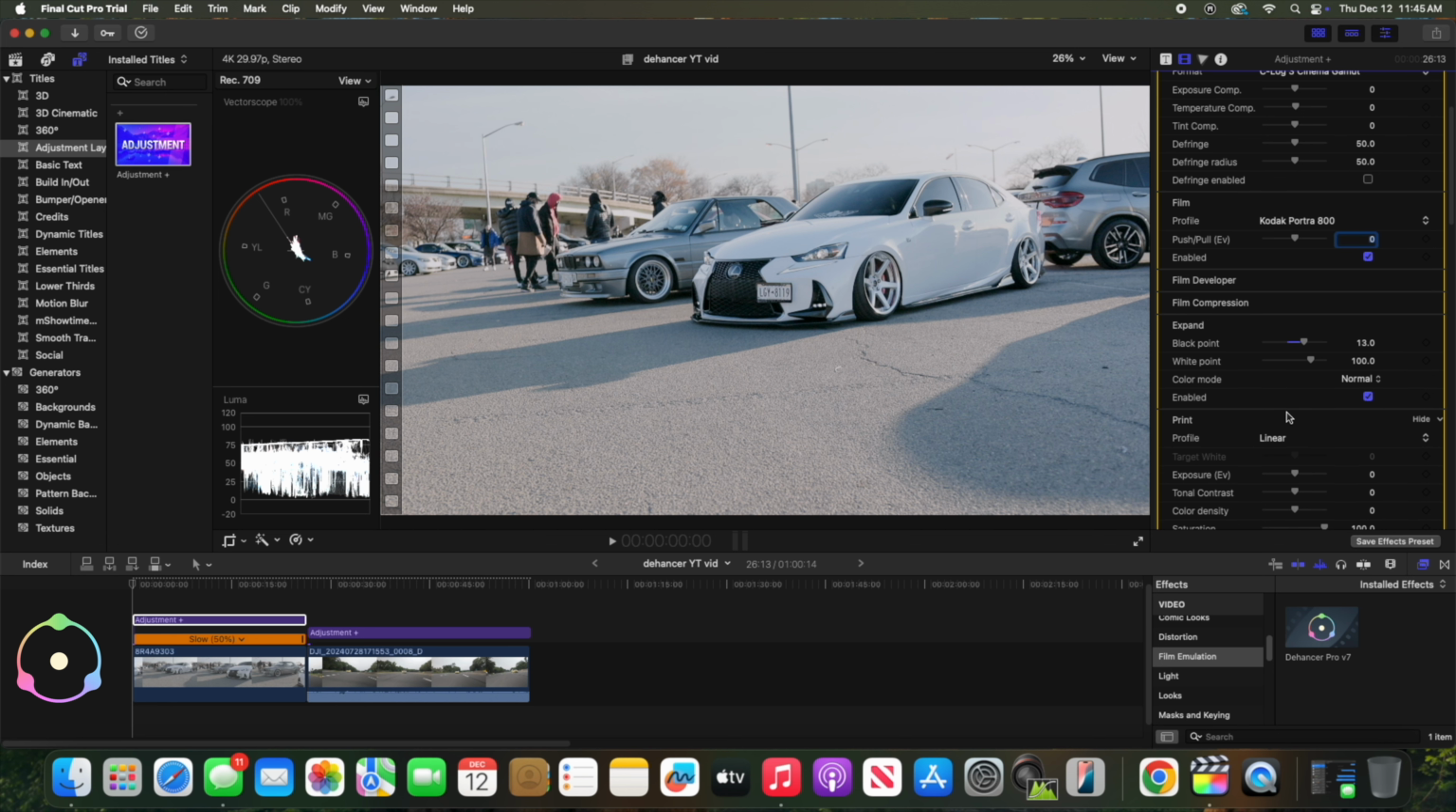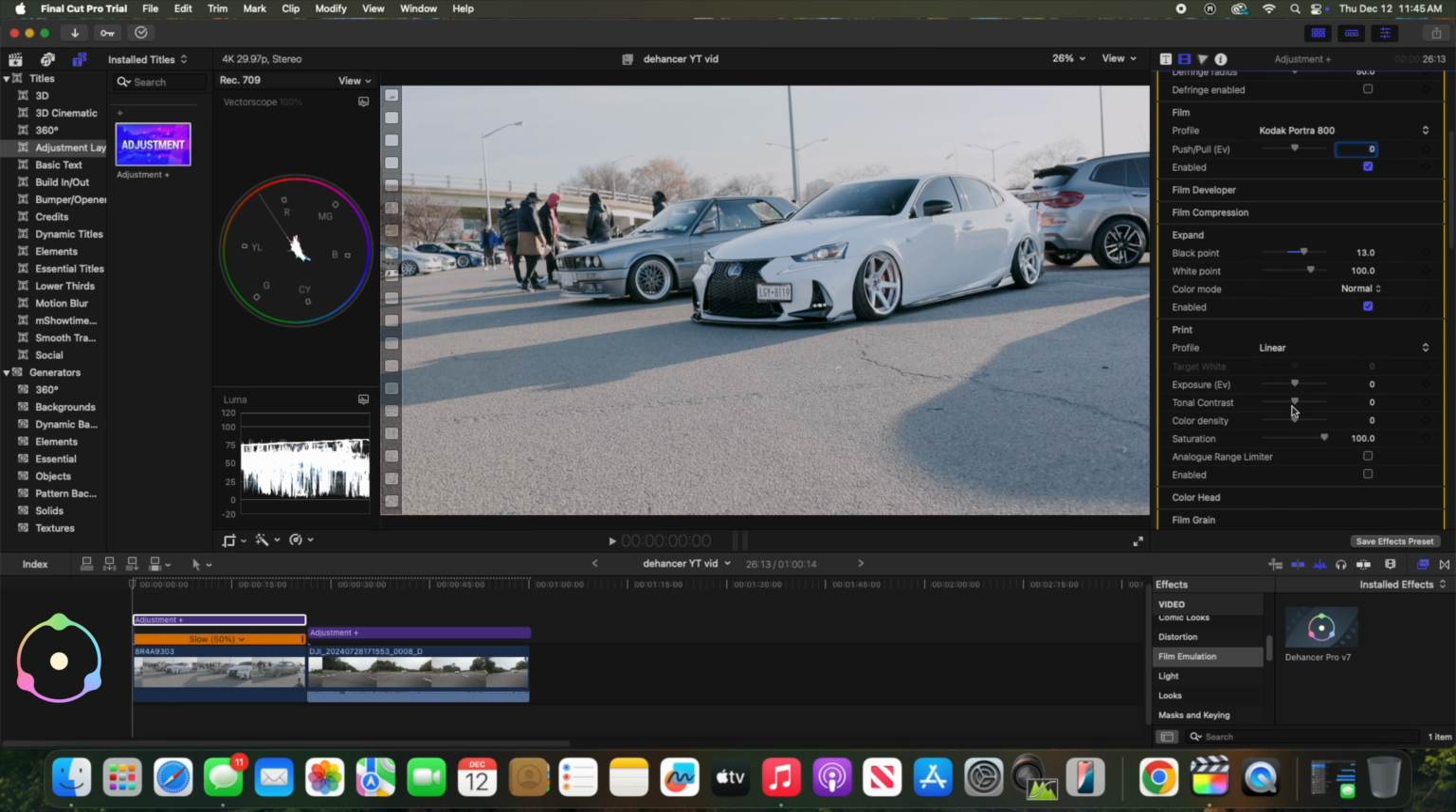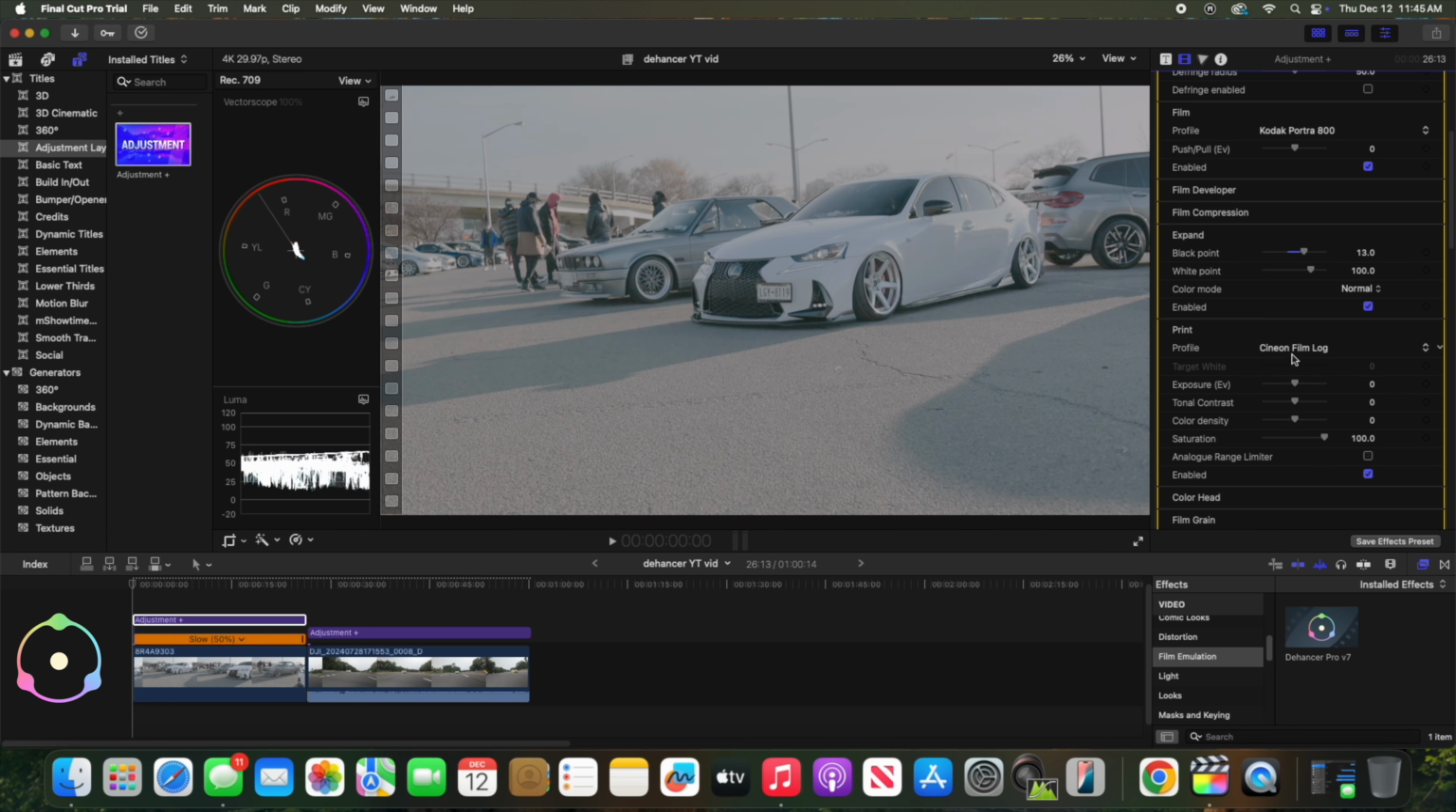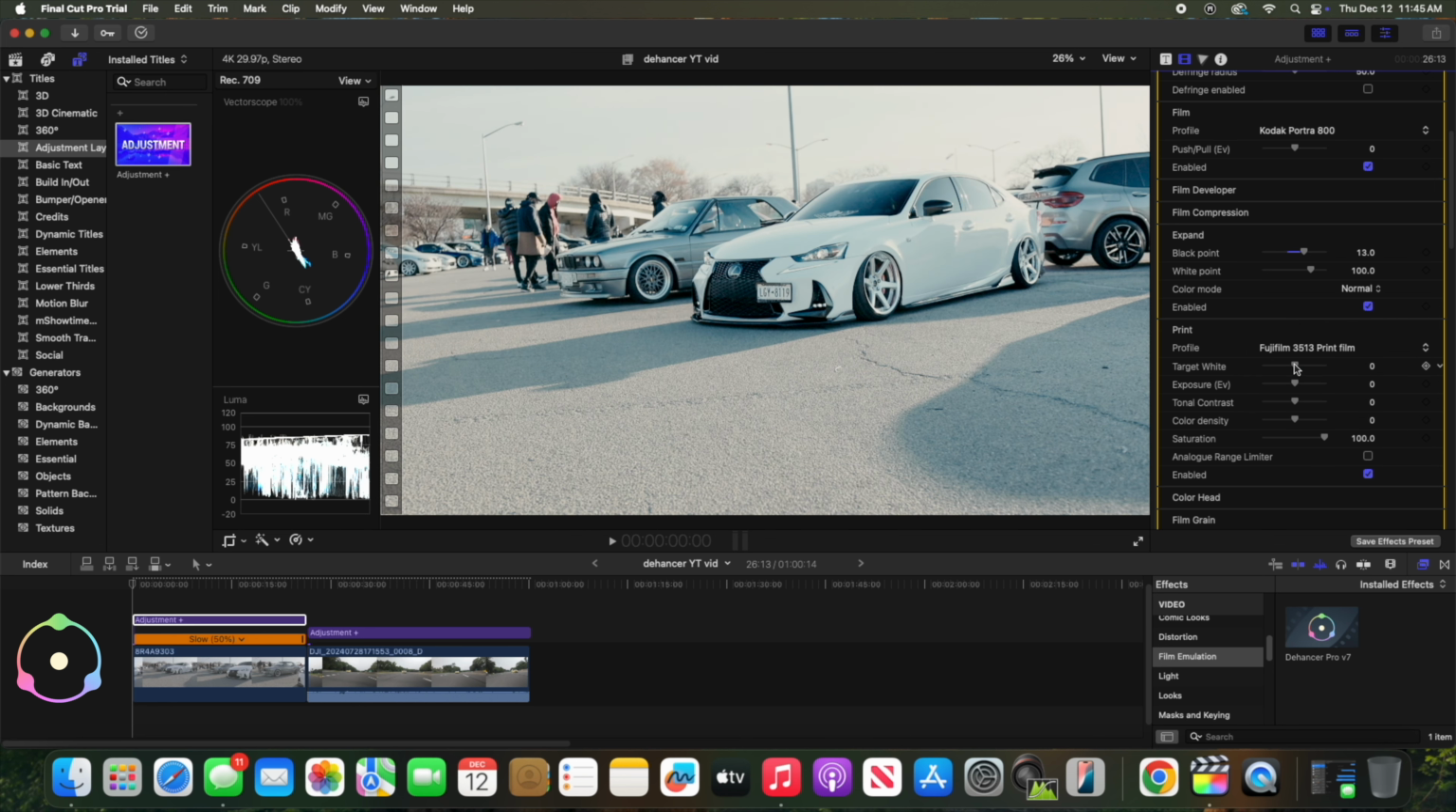So next, what I like to do is pick a profile. Go to print and pick a profile. First, let's enable it. Pick this one, see how that looks. Okay. Fuji film. That looks kind of dope. Kodak print. Looks dope. And I kind of like this glossy paper finish, so I'll pick that one.